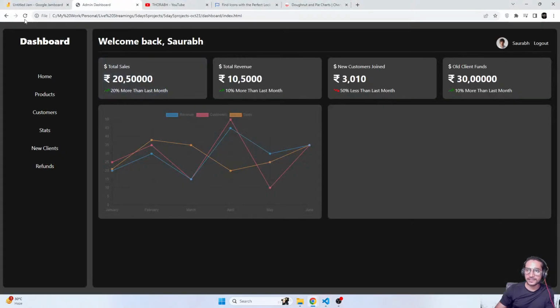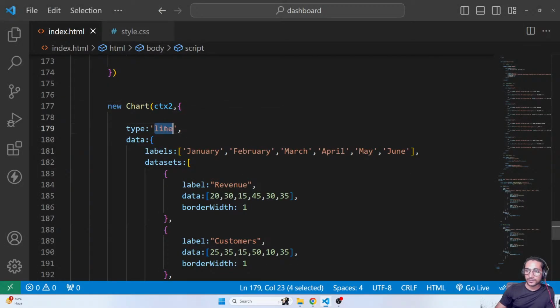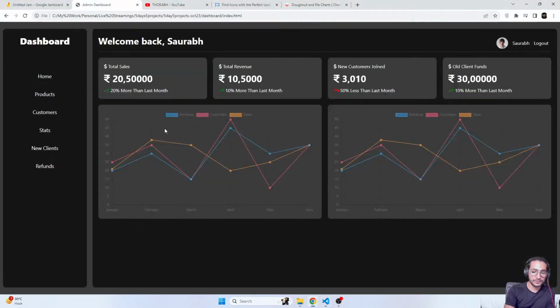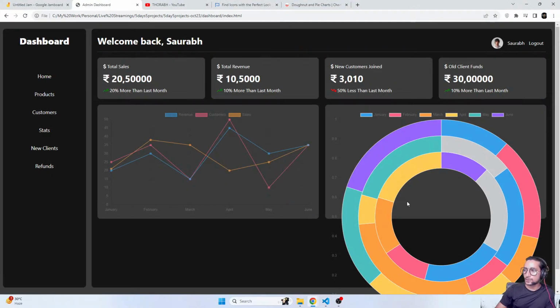Now if I pass it, you will see the chart becomes exactly same, but I don't want that. So now type will be donut. And see, it's quite big. It's because of the data. The data is not correct. This is not a correct data for donut actually.